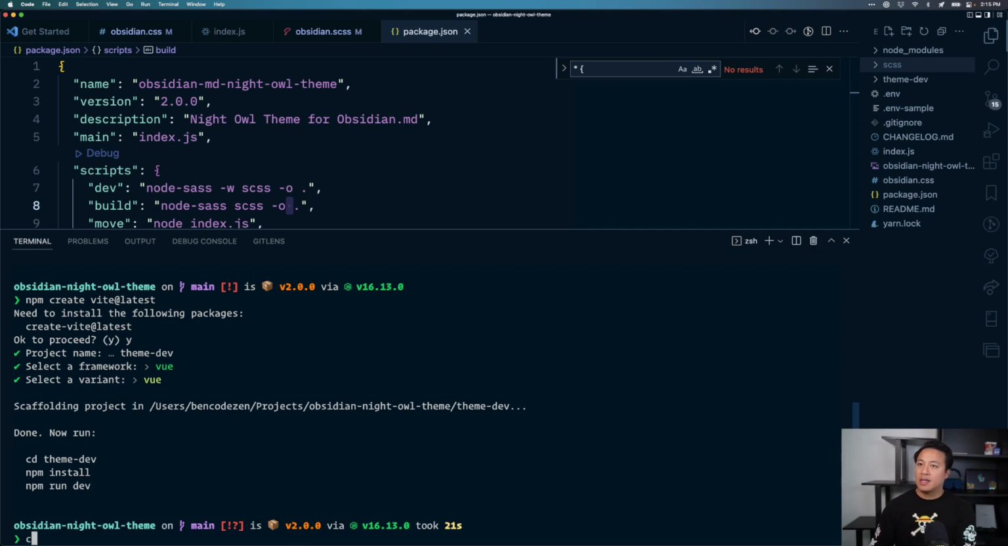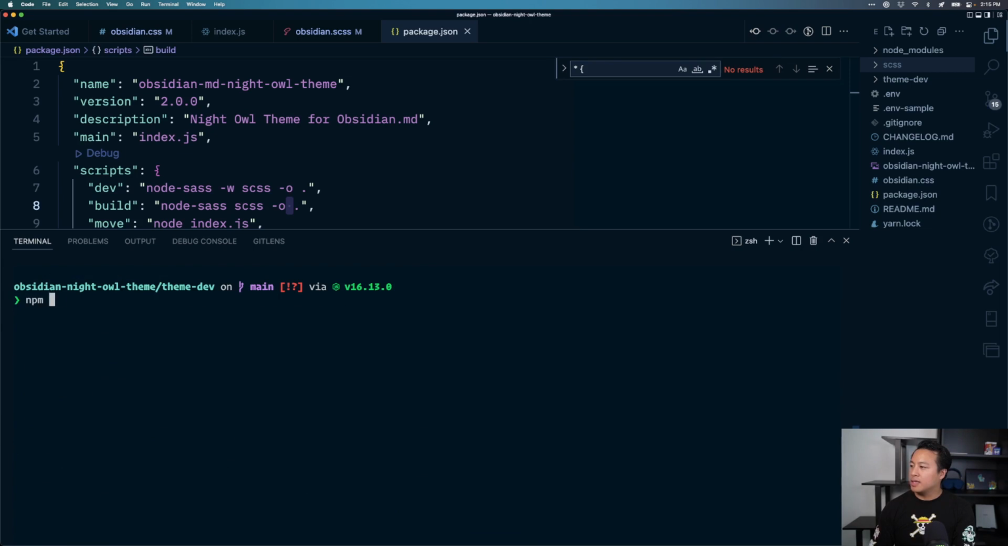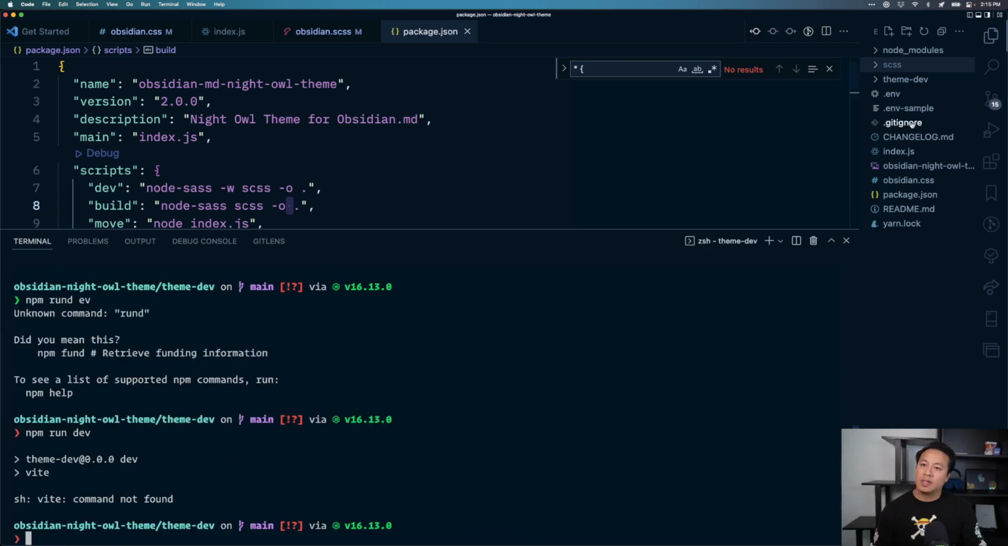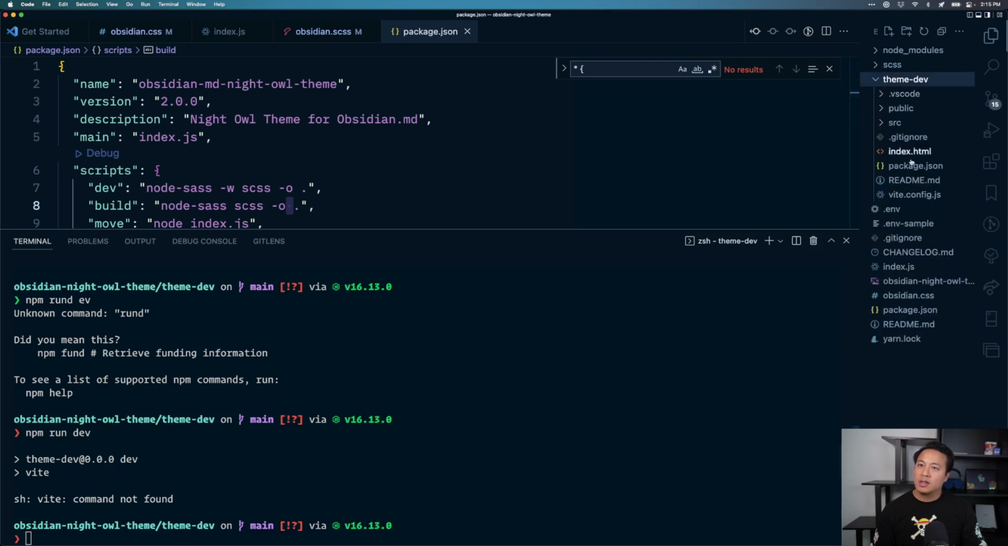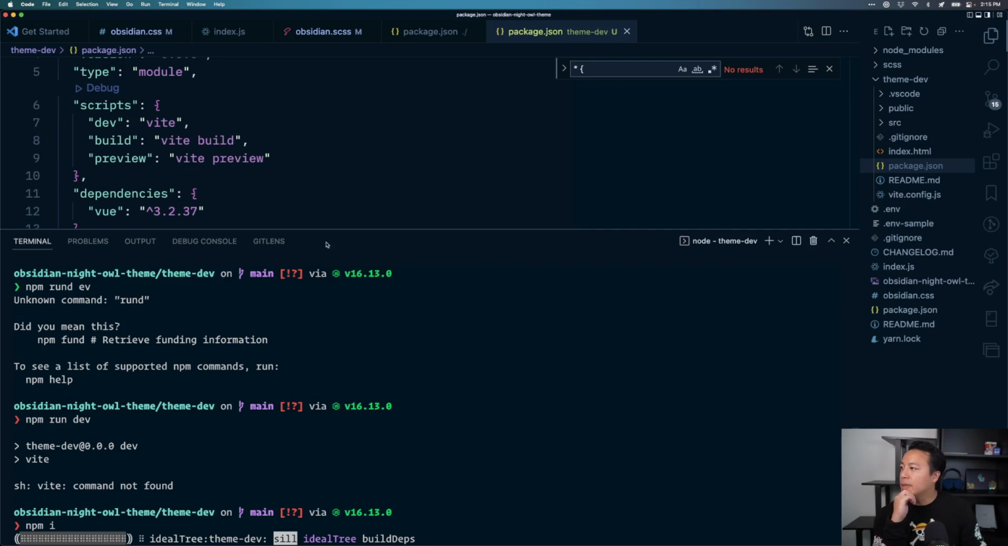And so if we go to theme-dev now, okay, if we run npm run dev here, wait, what is it called in here? Oh, I have to install everything. Okay, install dependencies, this will be separate.